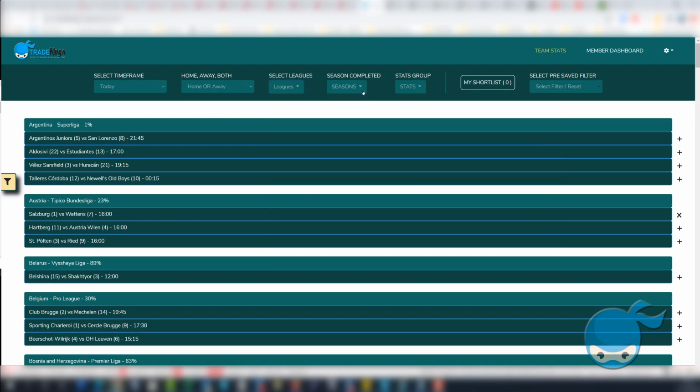Season completed, again default will show all stages, but you may wish to remove any leagues that have recently started or are about to end, etc. So you have the option to select and deselect the stages for each league there.